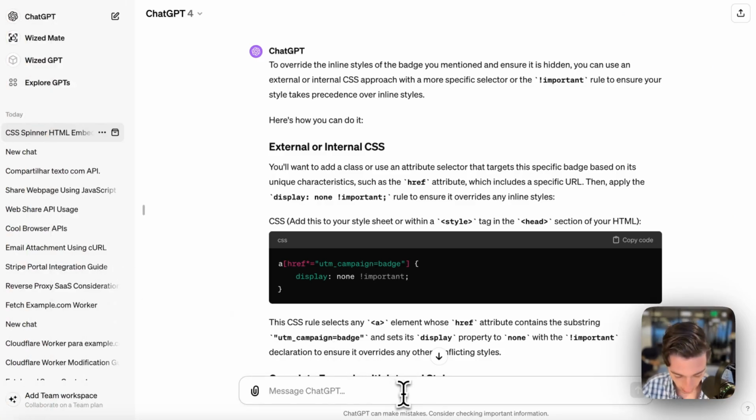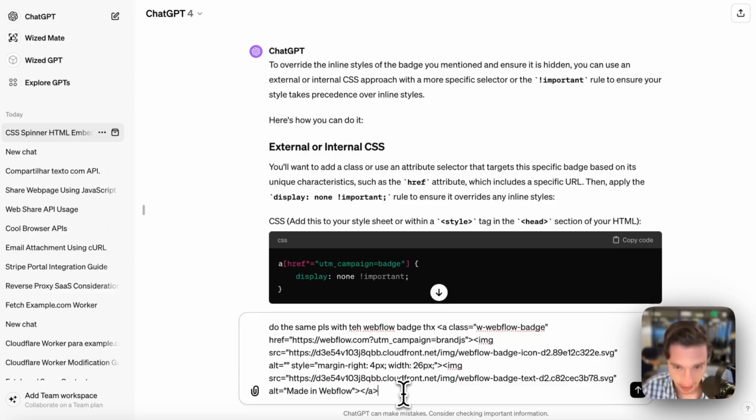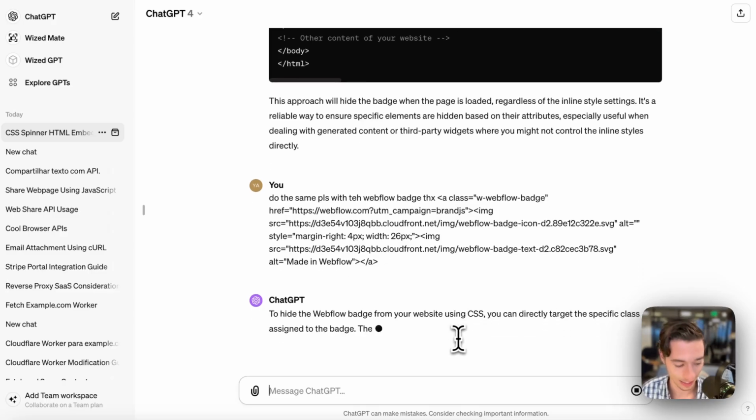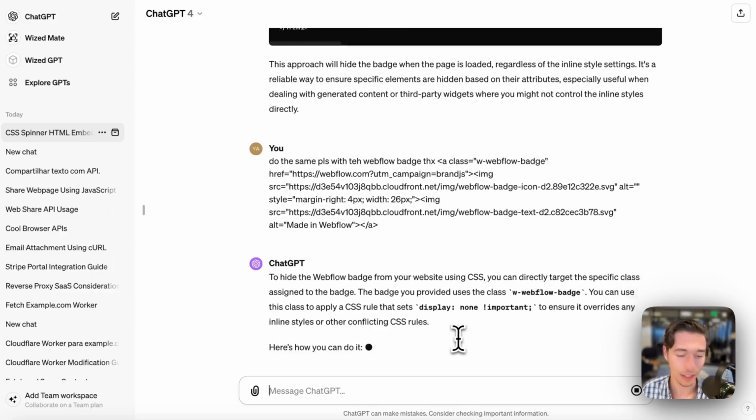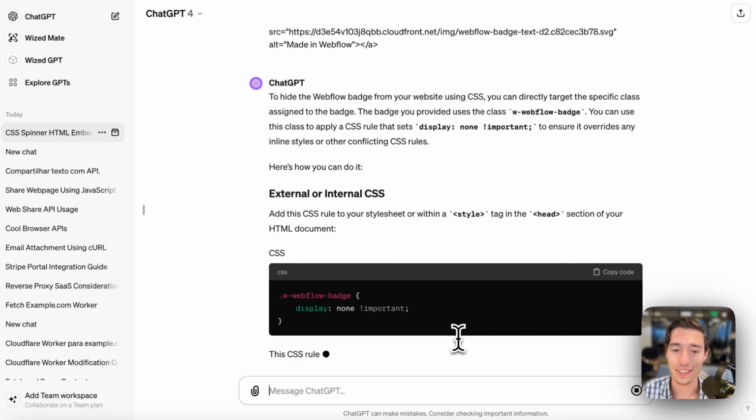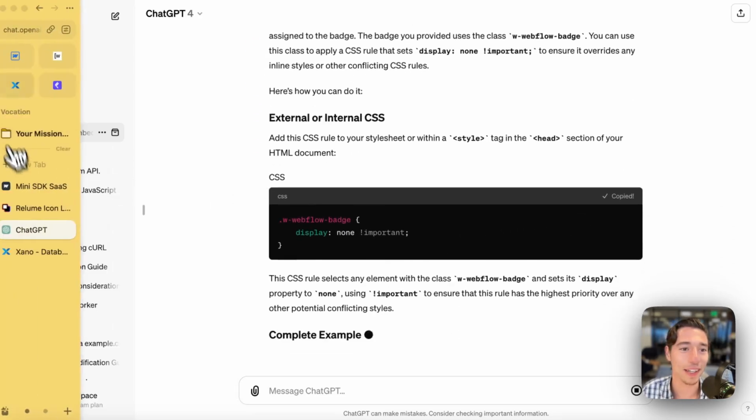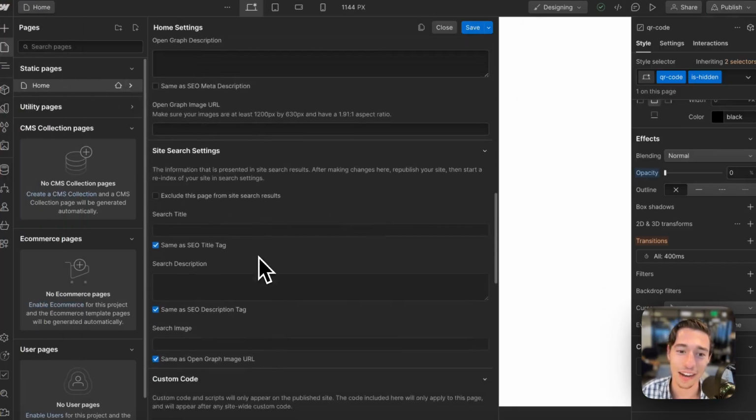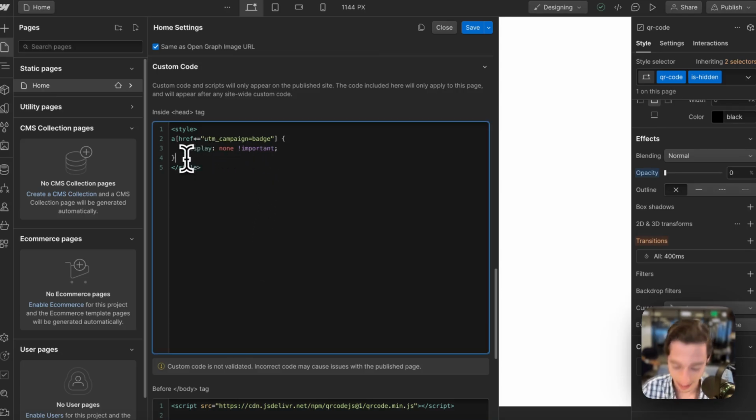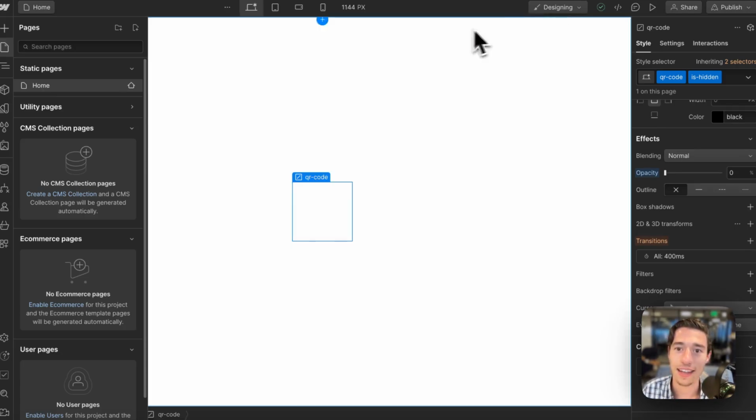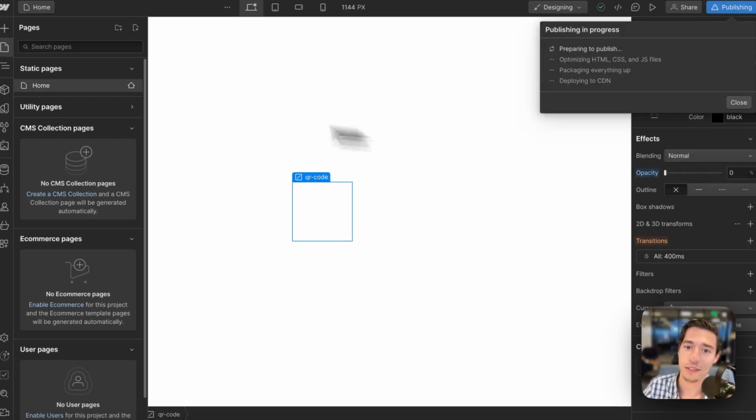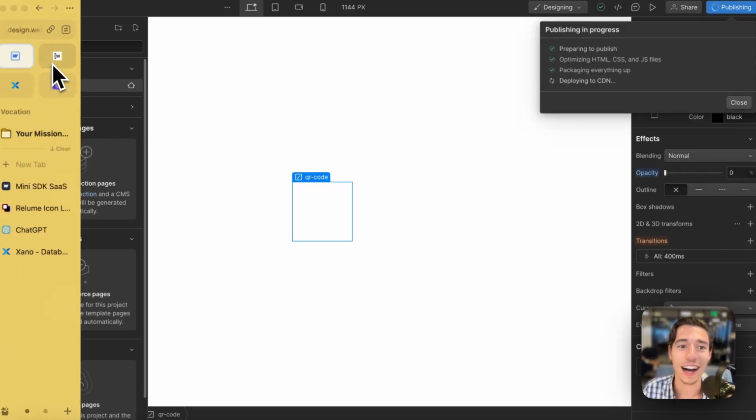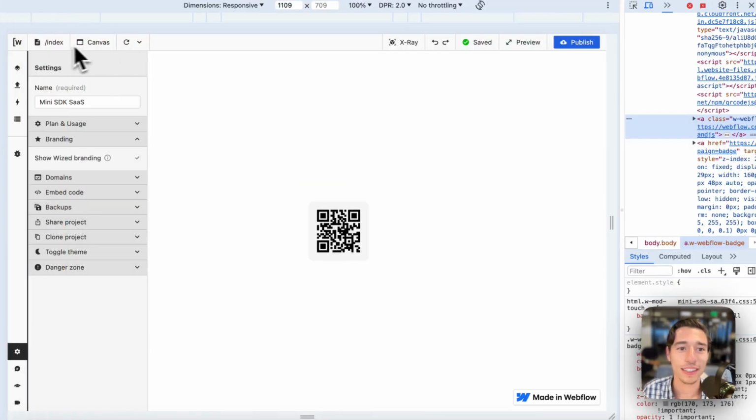Go to ChatGPT. Do the same, please, with the Webflow badge. Thanks. And there you have it. Wonderful. So ChatGPT is really helping us today get rid of all the badges so that our little mini SDK doesn't have any branding on it. Besides ours, we can add our own badge. Perfect.